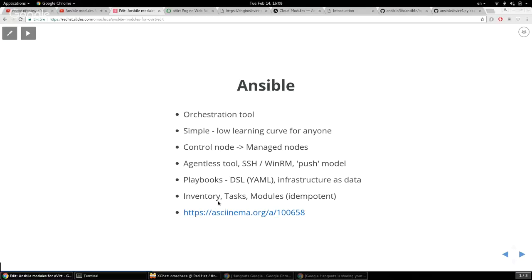The playbooks are Ansible scripts, simply said. It's a domain-specific language built on top of YAML, so it's human readable and pretty simple. In this YAML file, you specify your infrastructure as data. You basically document your infrastructure, and it's simple to read. It's much simpler than, for example, some undocumented bash scripts, etc.